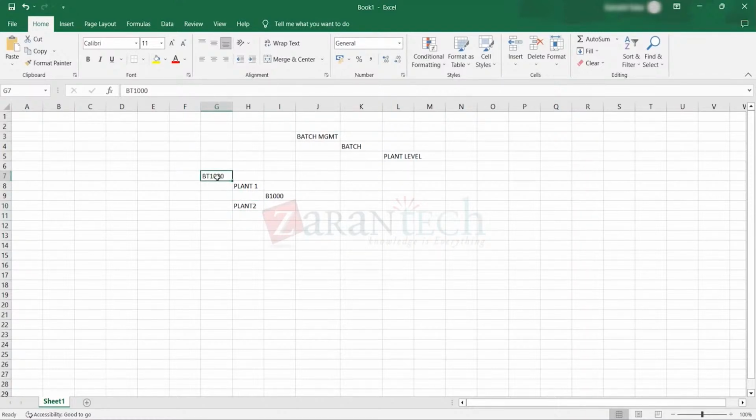In S/4HANA, we can have a batch-managed item at a plant level. So one plant can opt for that, while another plant can be without a batch-managed item. The same item can be batch managed as well as not batch managed. So this is the concept.